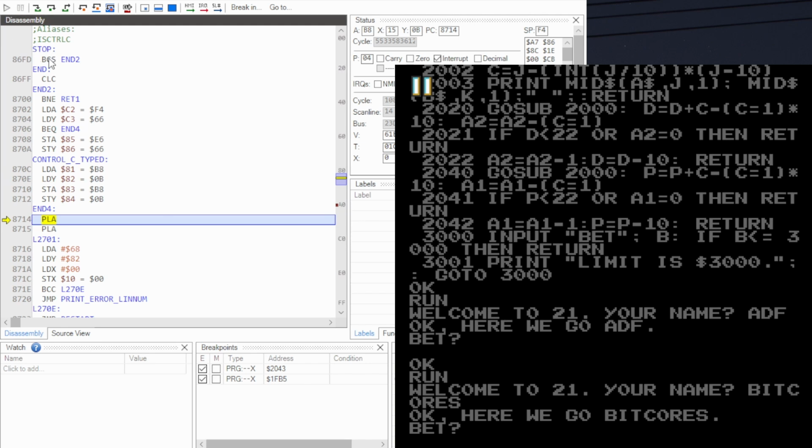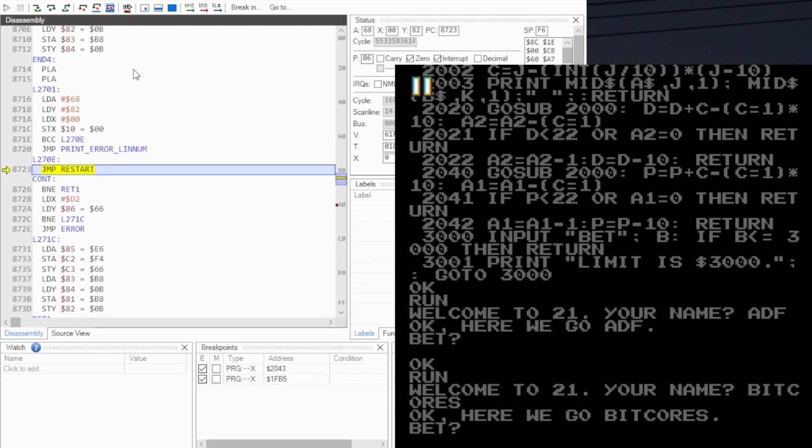It's the same thing as up here, right? When you control C during output, this routine runs. Though it does not print the line, which is sort of interesting. See, it jumps over the print error line num, but it does jump to restart. It's very interesting that it does that.